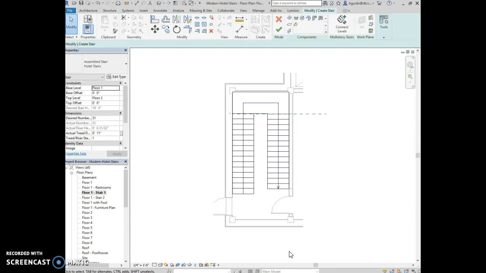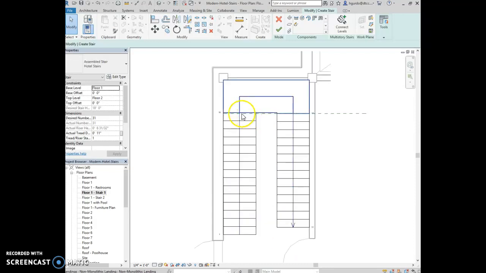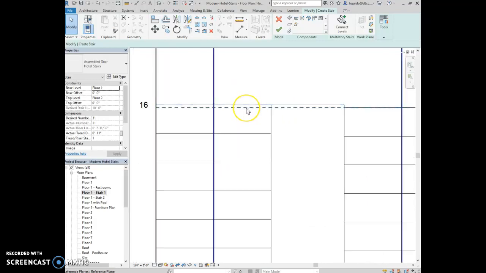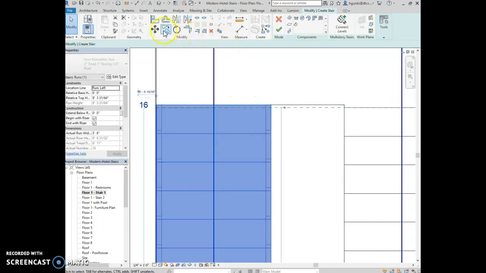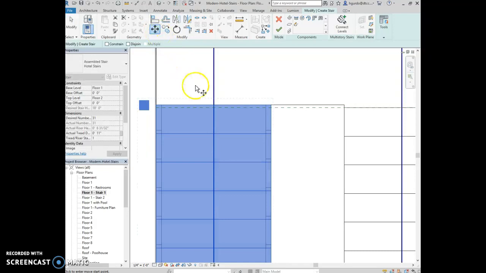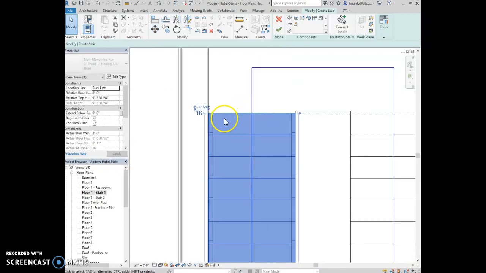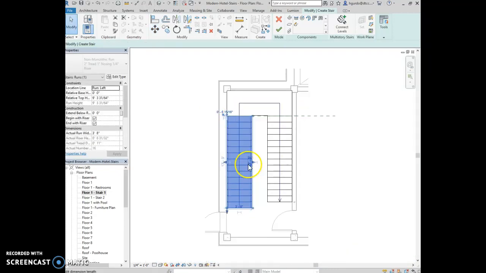So now the run on the left wall might not be in the right place. You can see it's a little bit lower than the reference line that we had right here. So we're going to click on the run, and then we're going to click on the move button, and we're going to select a point at the top of the riser right here, the end point, and then we're going to select the reference plane, and that will just push that stair down so that it hits the correct point.